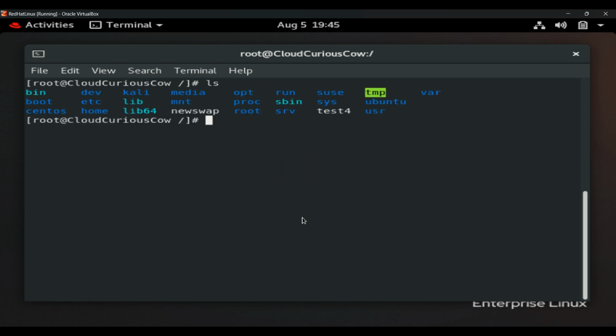So it will list all the directories or files present in our present working directory. As you can see, the list of files and folders present in the current working directory. Here you can see /bin, /dev, kali, media, opt. These are the folders present in my present working directory.